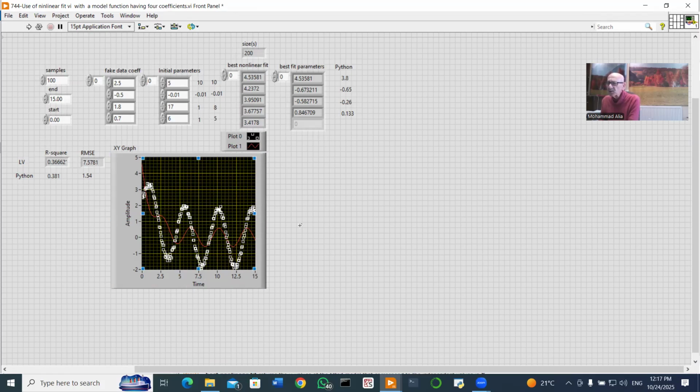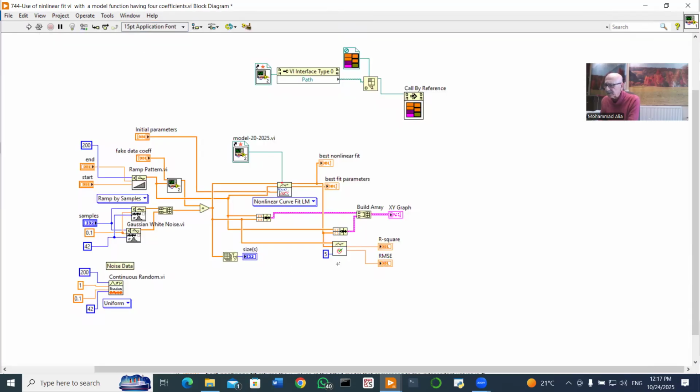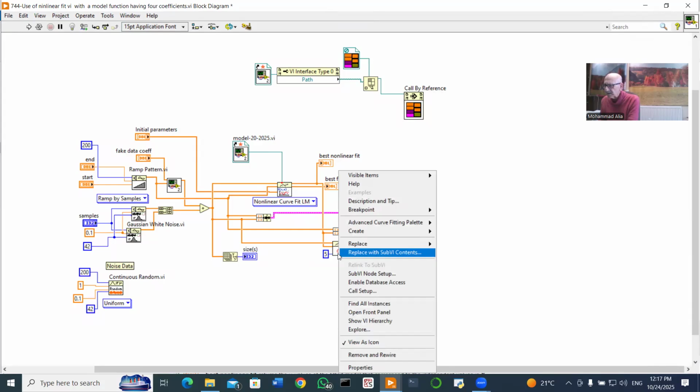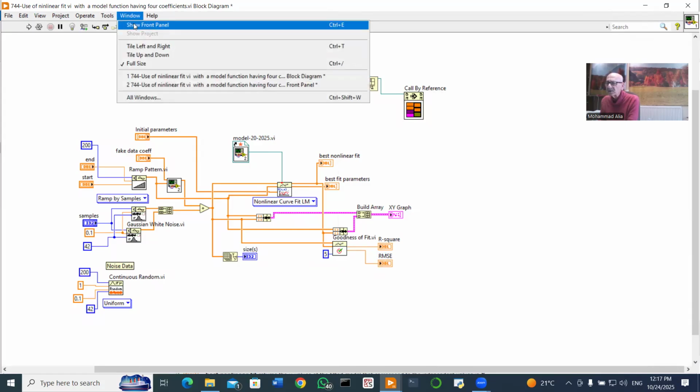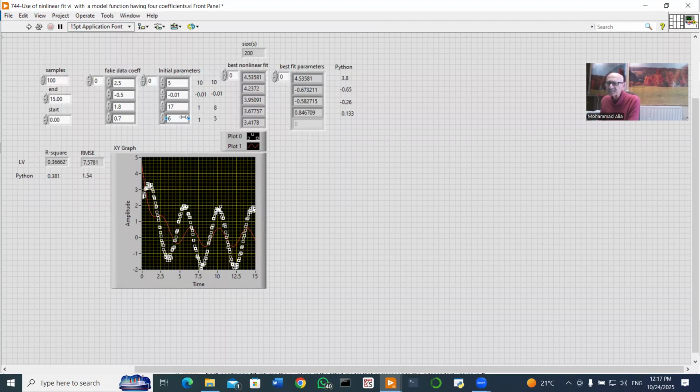If we consider the quality and the performance, I have also created the goodness of fit function, to see the R squared value and the RMS value. They are here. The RMS value is about 7.5. It is not that high a value, it is good. And the R squared value is 0.366.